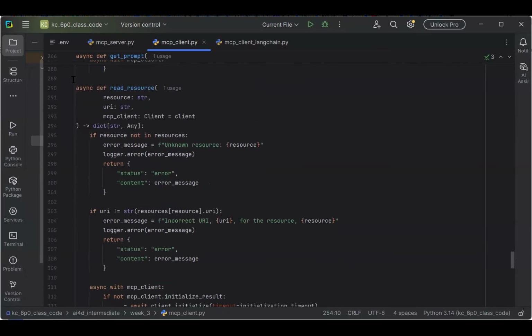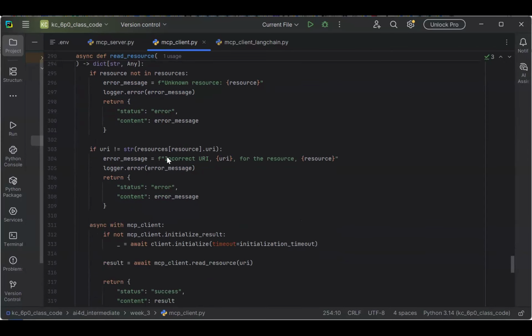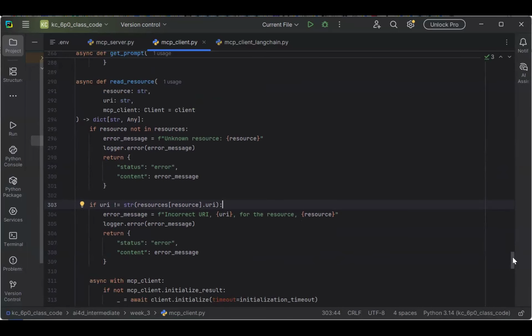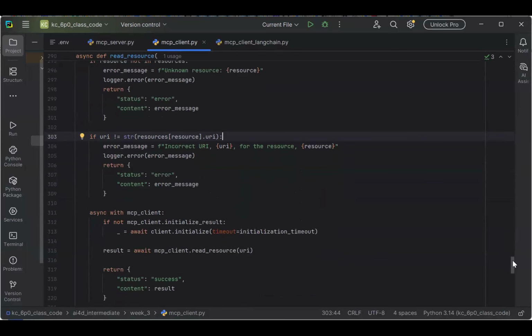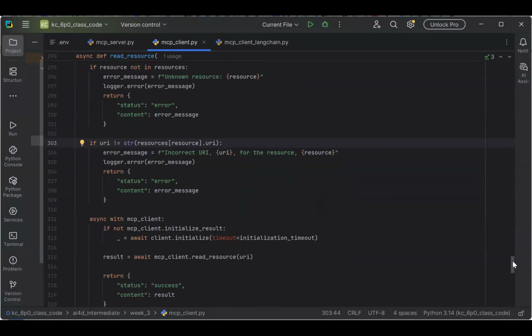And this one reads a given resource from the server. It also tries to validate whether that resource actually is available on the server, it's exposed by the server. And then it also tries to validate the URI. Does the URI you provided match the URI it captured when it got the list of resources from the server? If not, it returns an error message.